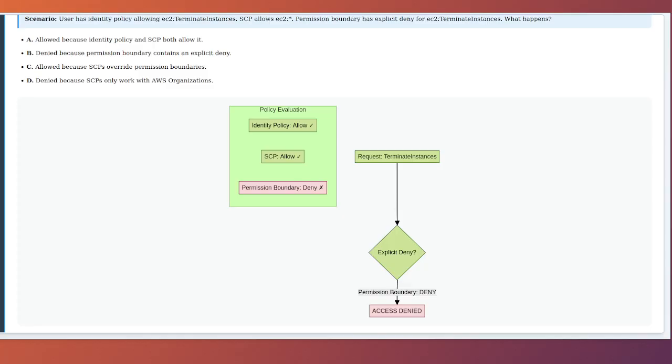Explicit deny overrides everything. Permission boundaries are particularly important because they set the maximum permissions an entity can have, and any explicit denies within them will block actions even if identity policies allow them.